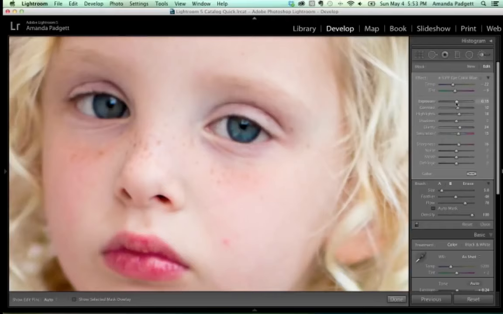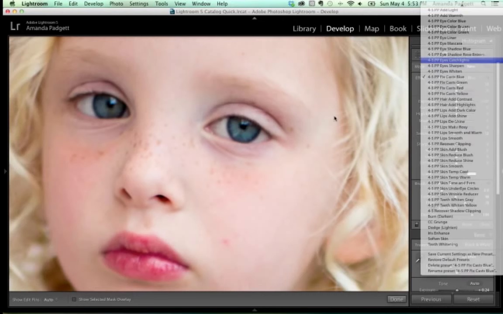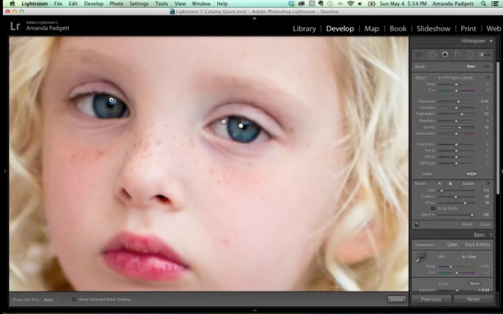If it darkens it too much for you, you can always increase the exposure just a little bit. If you want a little more sharpness, you can add a little more sharpening in there. Just depends on what you want. I'm going to click new and let's do catch lights. Now, oops, I'm going to brush right here.